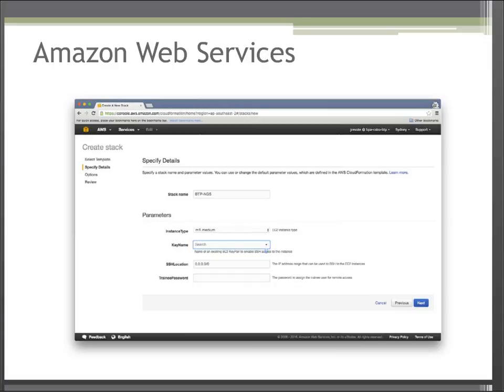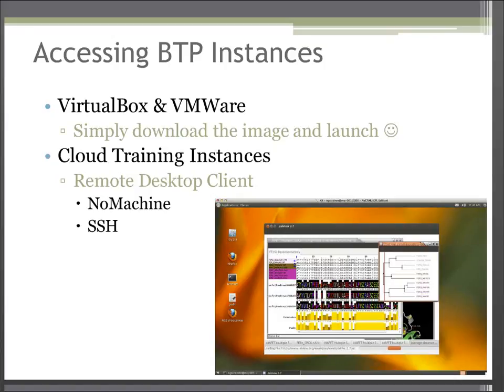Accessing the instances for the actual training is normally done using a remote desktop if we are using the cloud infrastructure providers. We only need to install a single application on the actual physical computer of the training lab or training site. As long as that computer has access to the internet, it will be able to connect to the desktop environment of the training virtual machine running on AWS or on the Research Cloud.